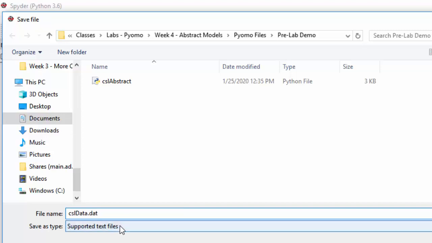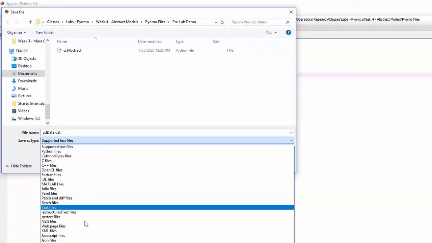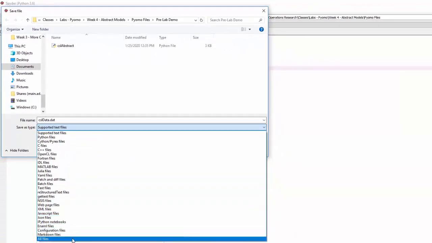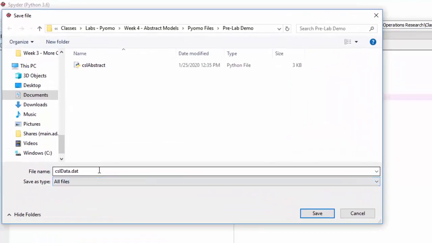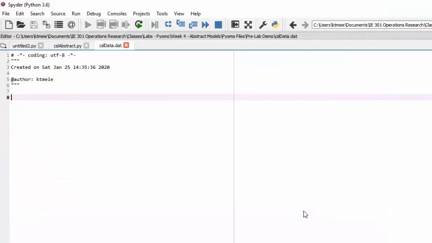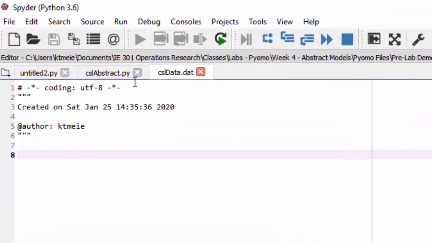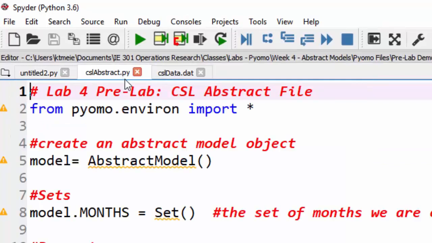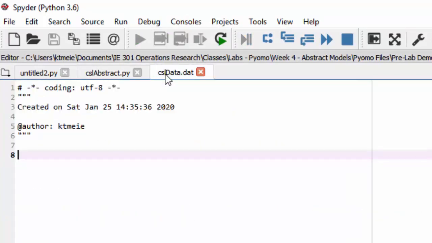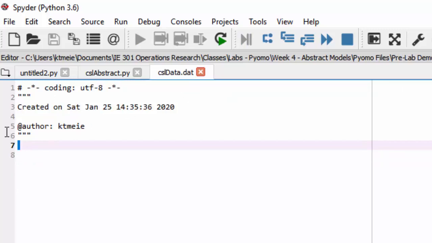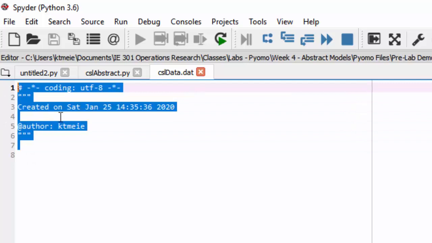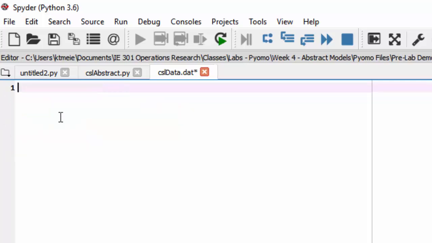And then under supported text files, if you go all the way down to the bottom, you're going to choose all files. And what that's going to do is it's going to use the extension that you typed in. So the extension is .dat. And we'll save that. And I should be able to see my CSL abstract.py file. And then I also see CSL data, and I see that it has the extension .dat. And I'm going to delete all these comments that show up at the beginning of this data file because sometimes they can cause you issues.